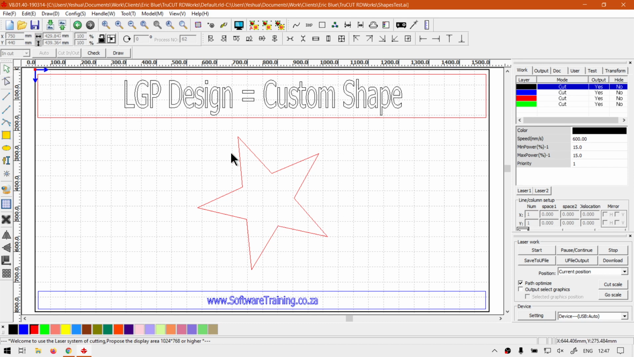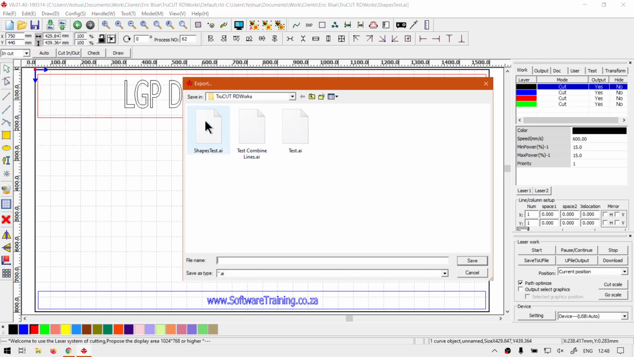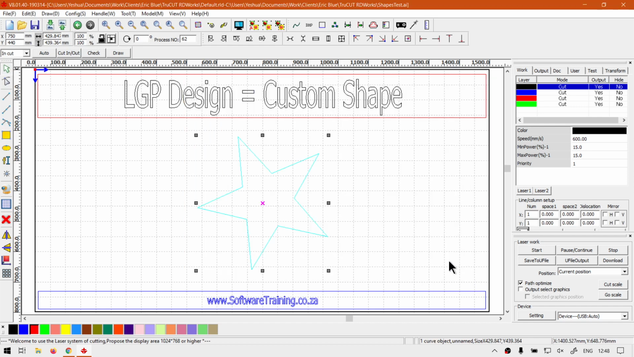So then, as you can see, I've got the star I created. I simply dragged in a background image, traced it out, and exported this image inside this program. So I went to export, put it as AI, and then shape test.